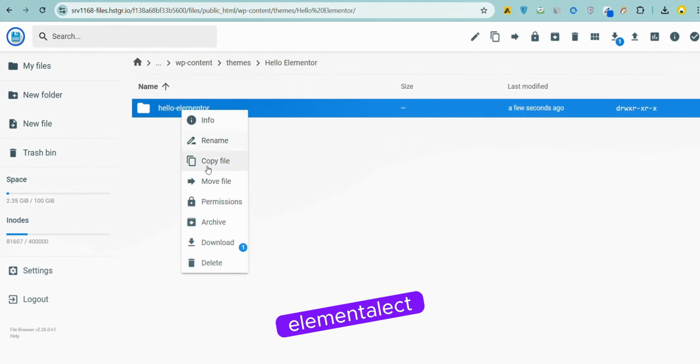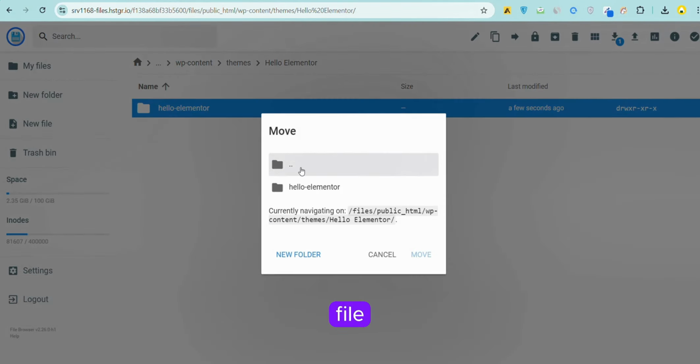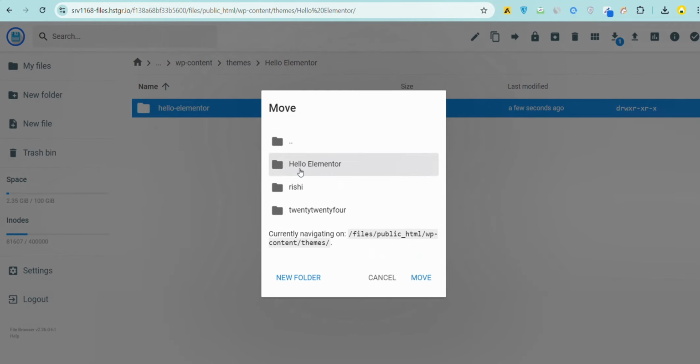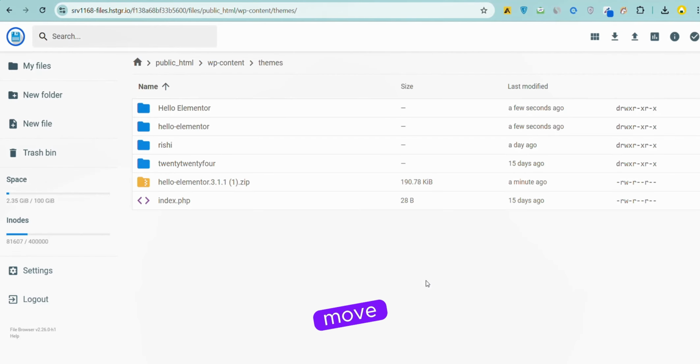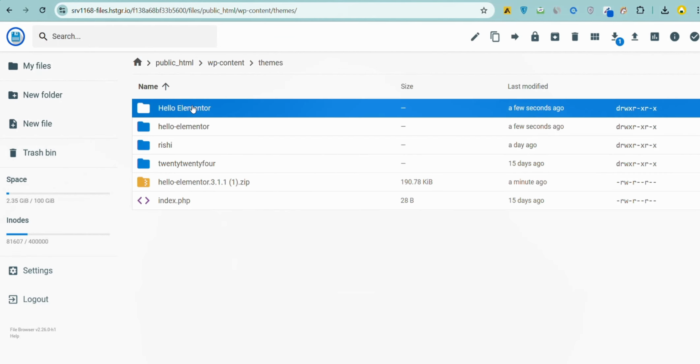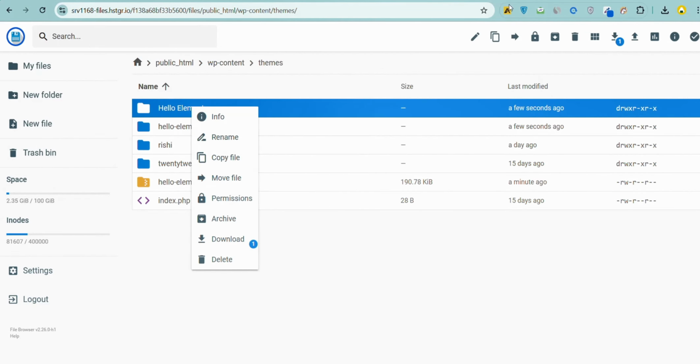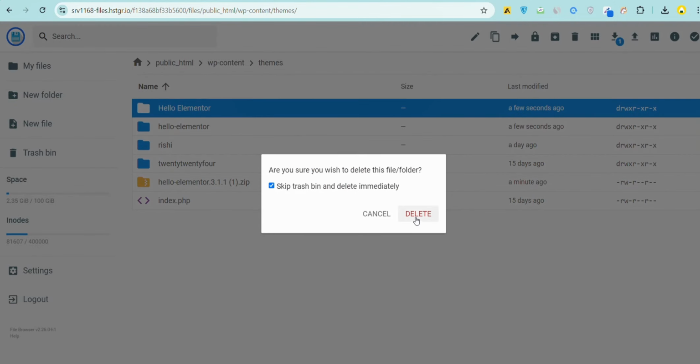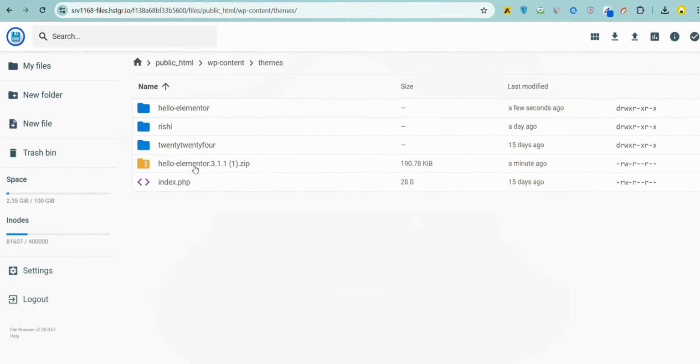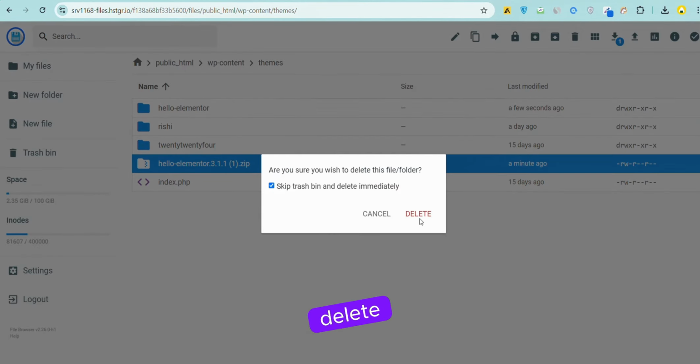Click Hello Elementor. Click to move the file. Select the folder. Click the Move. Select and delete. Select and delete.